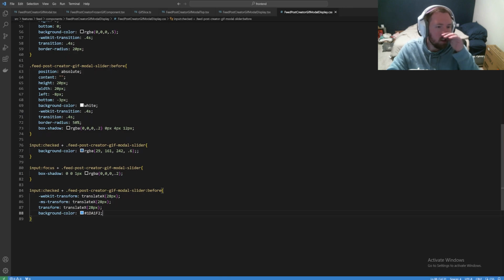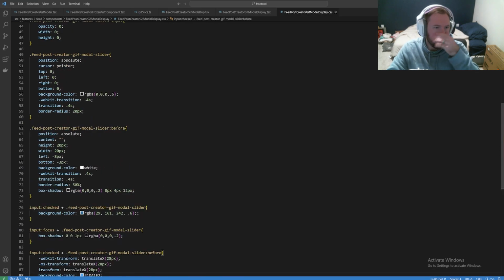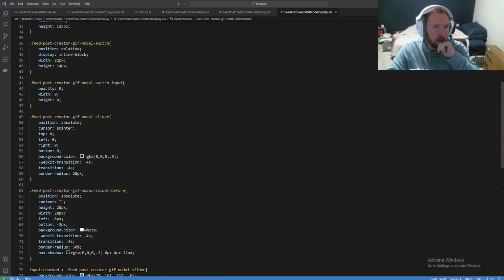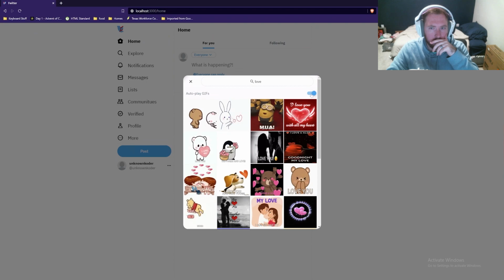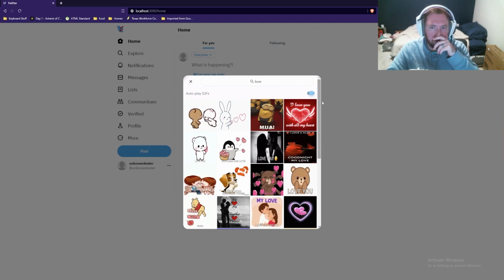So let me double check everything here. We can also go ahead and copy paste some stuff. So let's just double check this. So we have, this should be gif modal switch. Does that help? There we go. So we do this and looks pretty good, right?